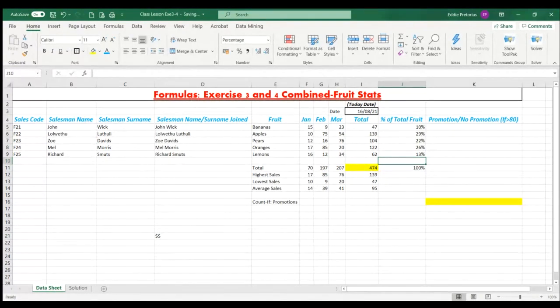That means 10% of bananas was sold for the first term, the months of January, February, March: 5, 19 and 23. The total is 47. Only 10% of banana fruit was sold for the first term. 29% of apples was also sold for the first term. Same for 22% of pears, 26% of oranges, and 13% of lemons.